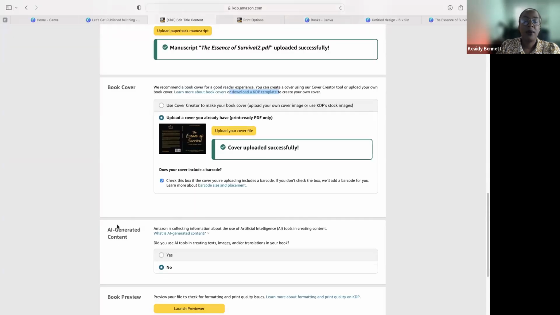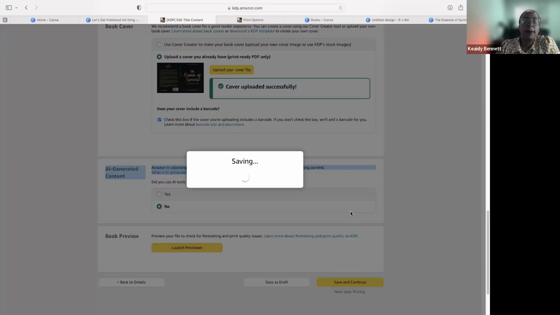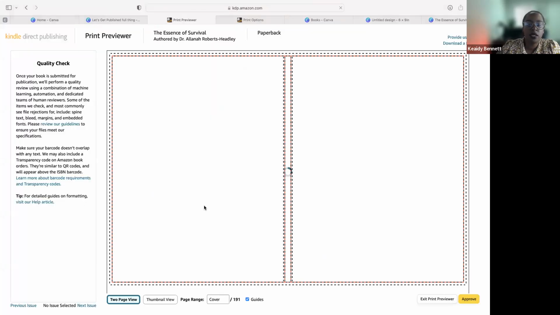Okay. This section here is going to ask you if you had any AI generated content. Okay. And that's up for you to tell them whether or not you used it. Okay. And then this is going to be your previewer. And I want to pull it up just so that you guys can actually see and anticipate what to expect when it is done.